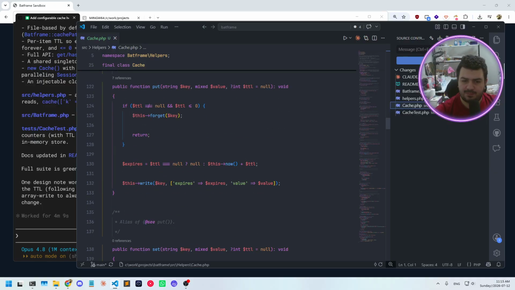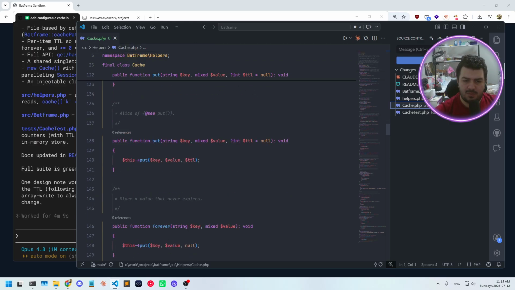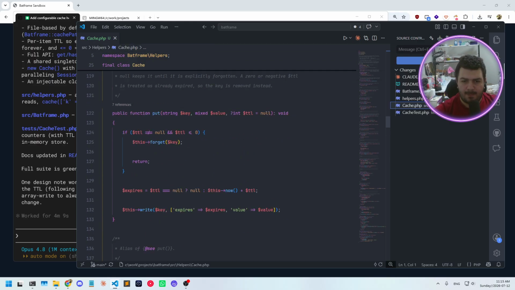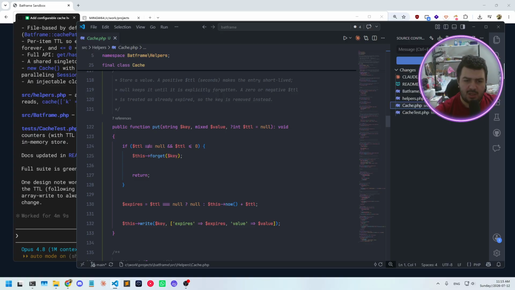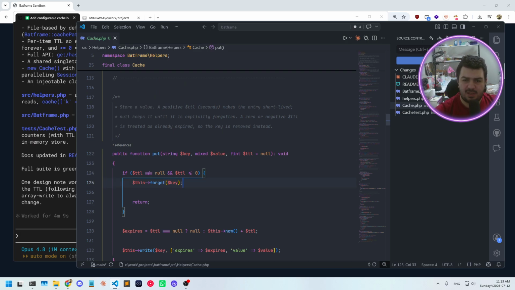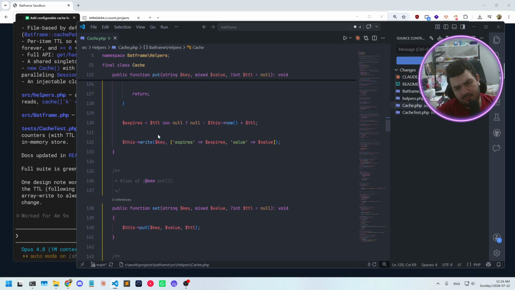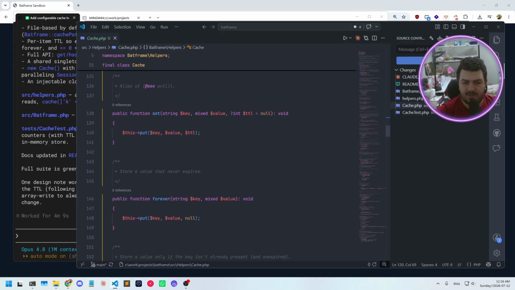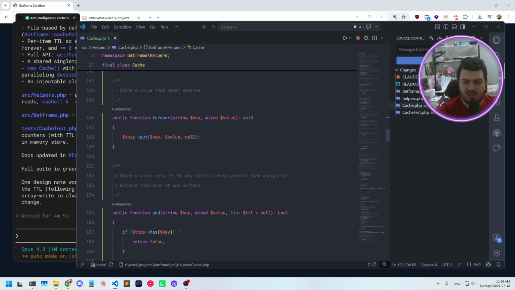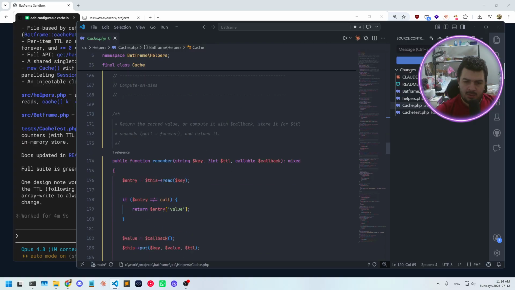So we have put. And then I assume that when it tries to read the cache, if TTL doesn't equal null, and TTL is less than or equal to 0, then this forgets the key. A positive TTL makes the entry short-lived. Null keeps it until it is explicitly forgotten. A 0 or negative TTL is treated as already expired, so the key is removed instead. Very self-explanatory. Forever just sets the TTL to null, which is great.